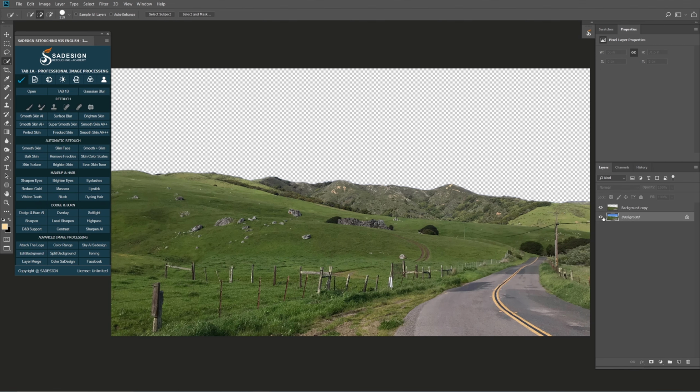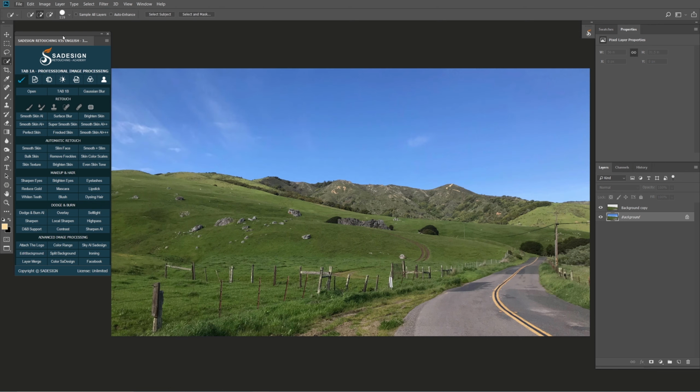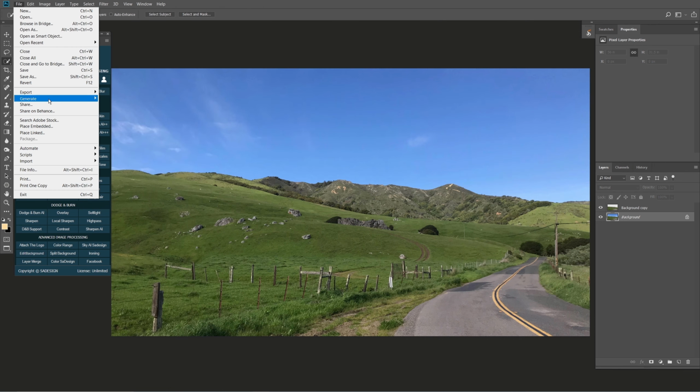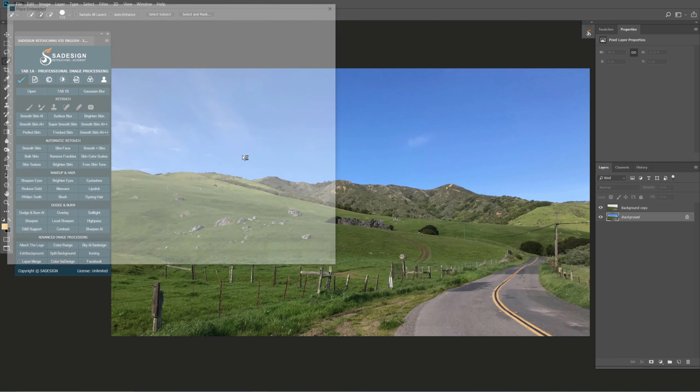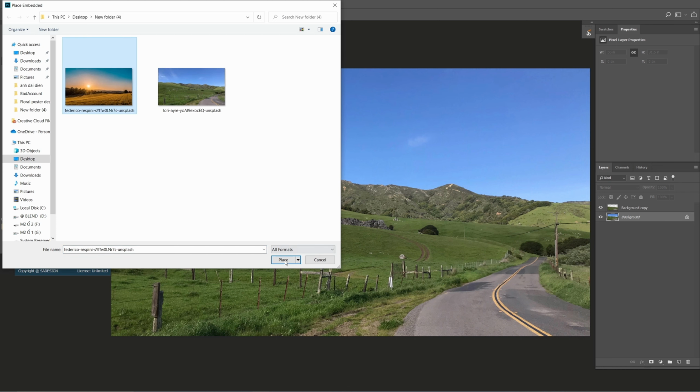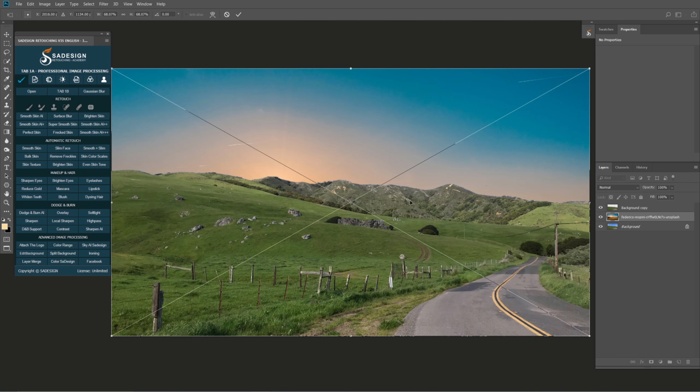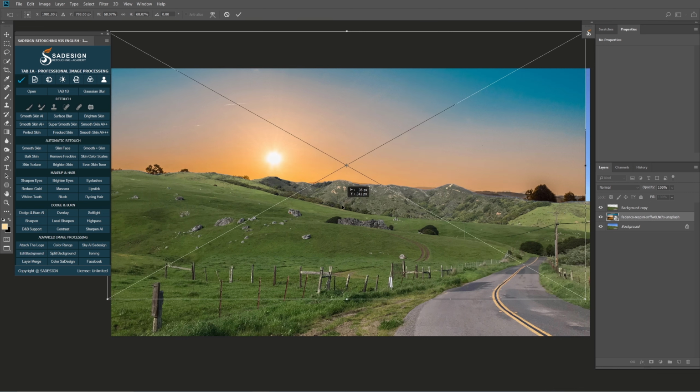In background layer, go to File, Place Embed. Place this photo. Ctrl-T to adjust its position, just to make the sun only appears in the sky.